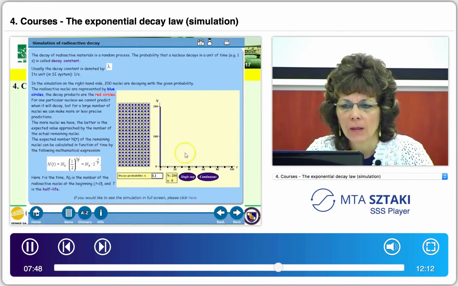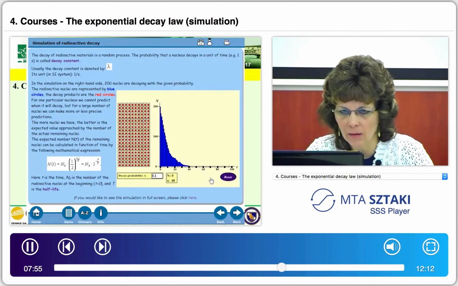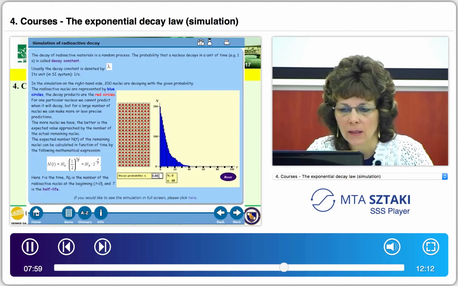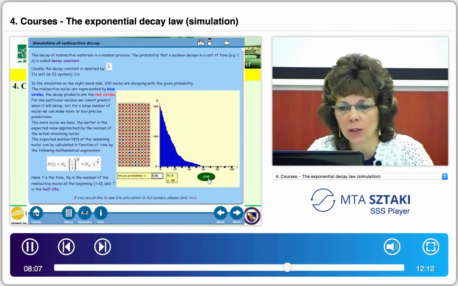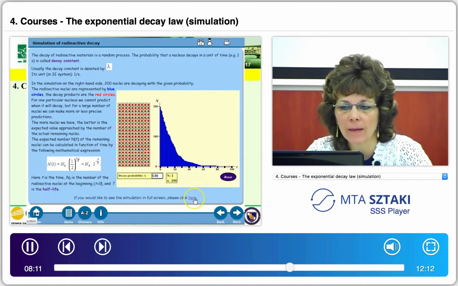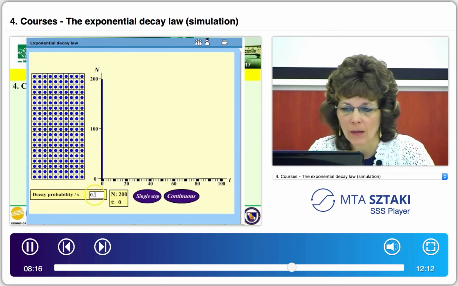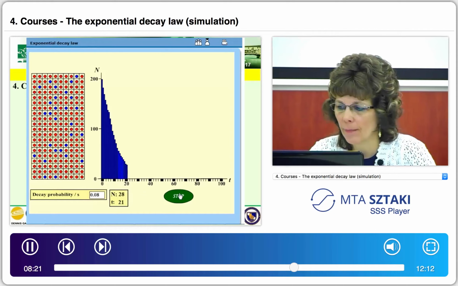Here you will see the simulation of radioactive decay. There are some explanations describing that the blue circle represents the radioactive nuclei, and the red circle the decay products. Students can decrease and change the decay probability. Therefore, this simulation is very interactive. And here, if you click, you can see in the main screen the single step and continuous step, the simulation program and the decay probability.